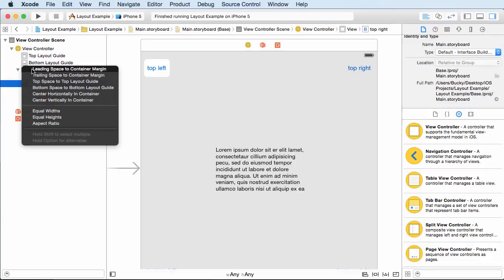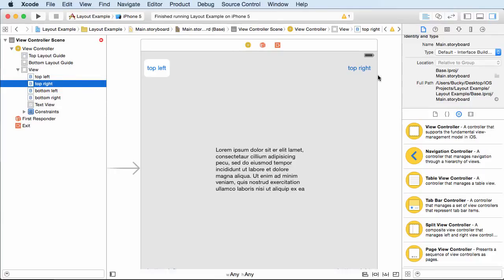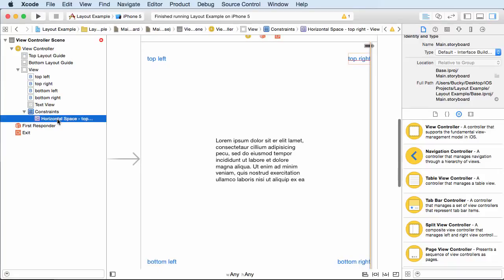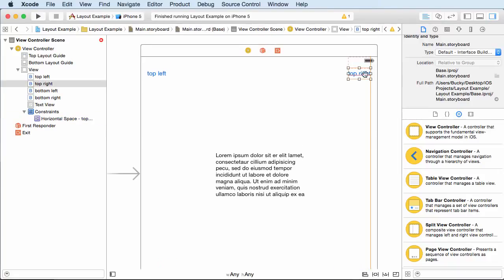So if we choose trailing space to container margin, I know it's kind of a stupid name, what it does is it adds a constraint, in other words, a rule, right there. Now, whenever we click this object, we can see that it now has a constraint, but we have these weird orange lines. Anytime you're working with constraints and you see these orange lines, it's not good because it means that you have some kind of issue.